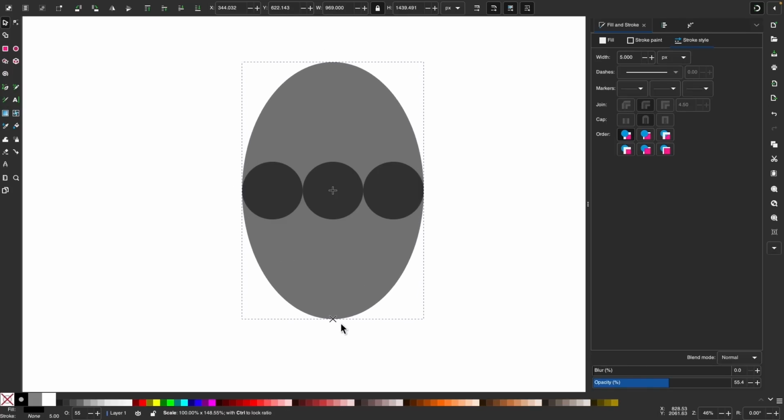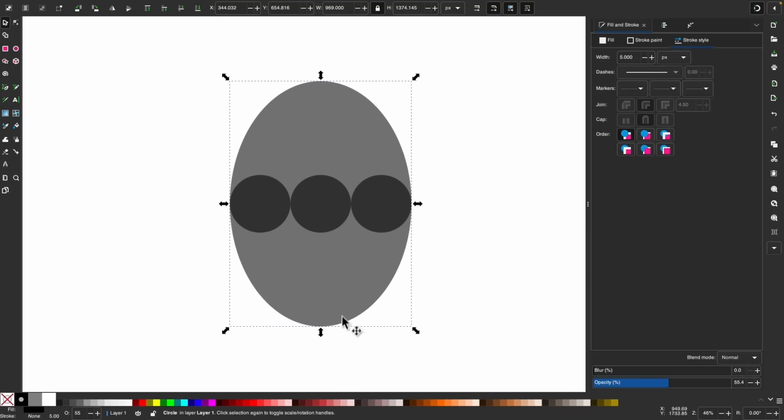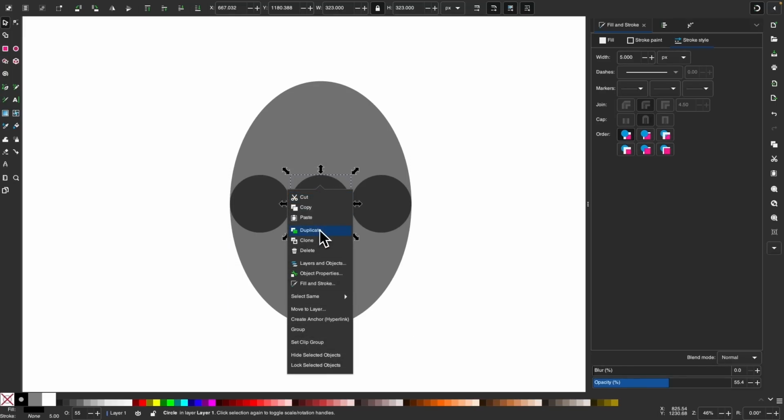And I'm going to scale this up to elongate a little bit. That looks pretty good. And then I'll take this middle circle and I'll duplicate it again. Or you know what, I'll have to lower this to the bottom so that I can select it. So click this button over here that says lower selection to the bottom, and then I can select this middle circle and I can right click it and go to duplicate.